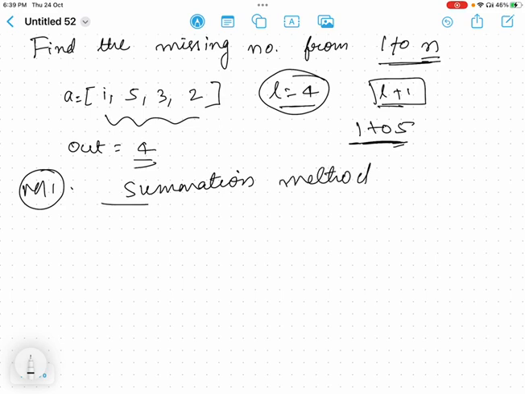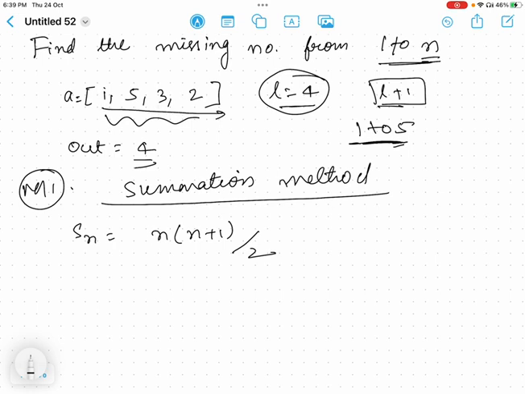I think everyone knows the sum of n natural numbers: n into n plus 1 by 2. And if we go through a single iteration, we can find the sum of the array. So the missing number will be Sn minus the sum of the array. This is it, and we will be using this approach only.